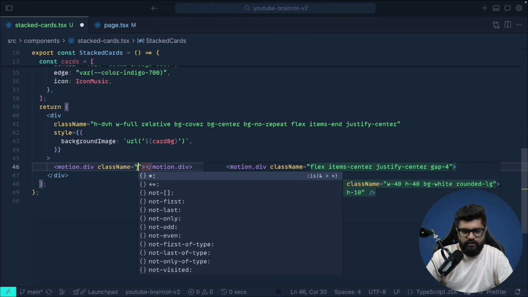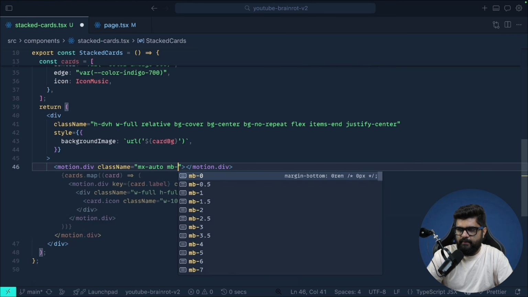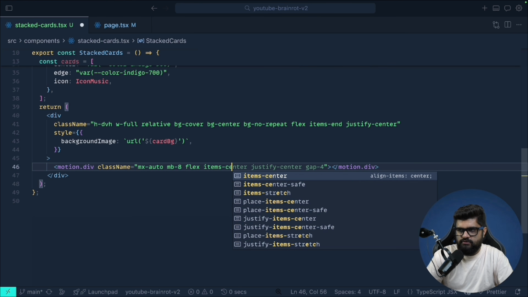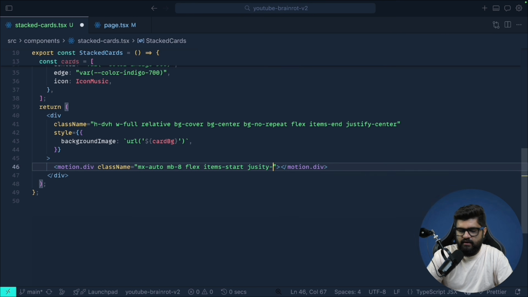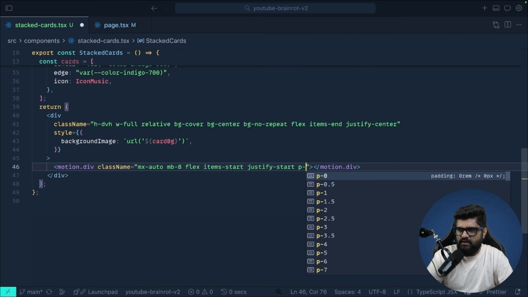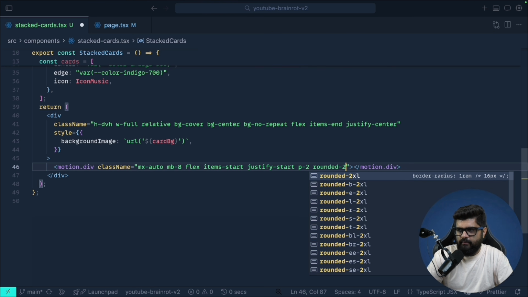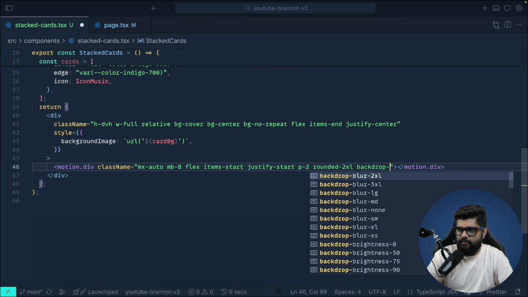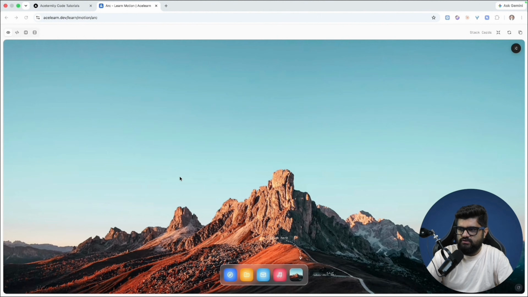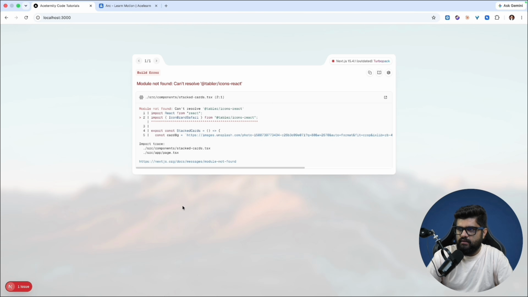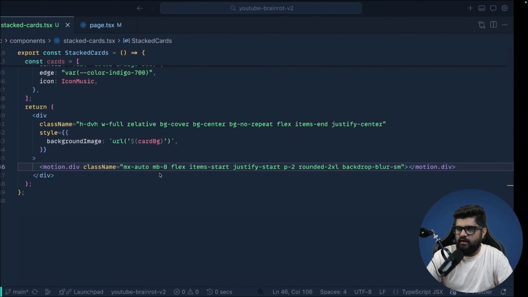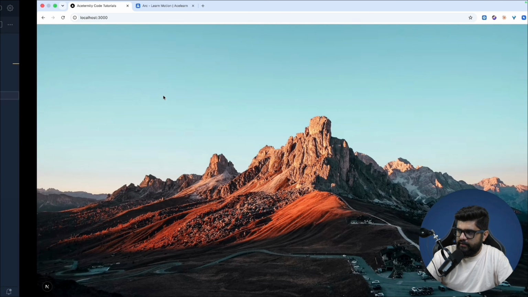For that, what I'll do is mx-auto mb-8 flex items-start justify-start. Let's say p-2, rounded-2xl, backdrop-blur-sm. Let's see how it looks currently. Not this, but this. Icon brand Safari can't resolve tabular icons. All right, you don't see anything.